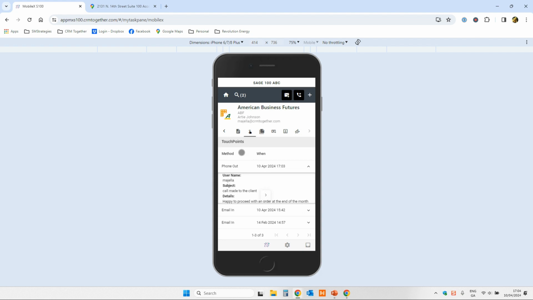As you can imagine, those touch points are quite invaluable for all of your team to be able to see that somebody spoke and who it was. In this case, I'm logged in as Magella, so they can see who made the call, what the subject was, and the details around that.